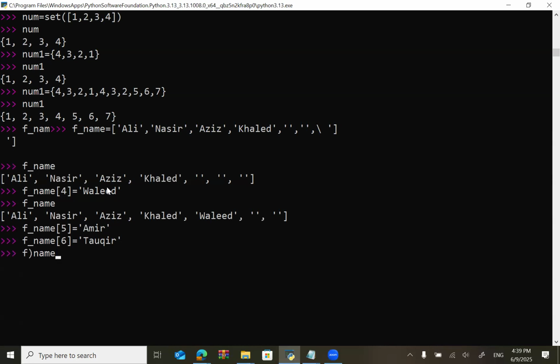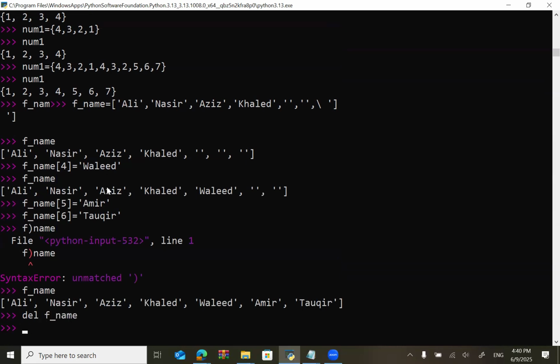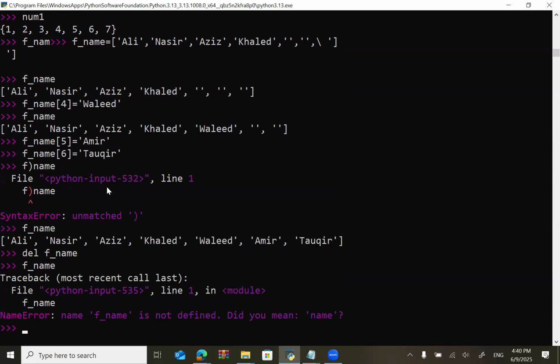So F name. We have like this one. Now, I was supposed to have duplicate names. Just to show you, let me delete F name. Okay, so F name is nothing, so it is gone.